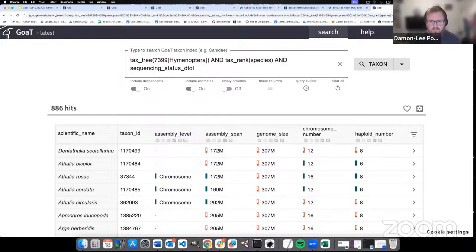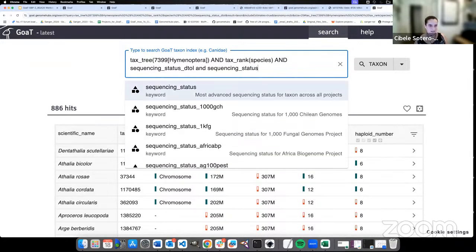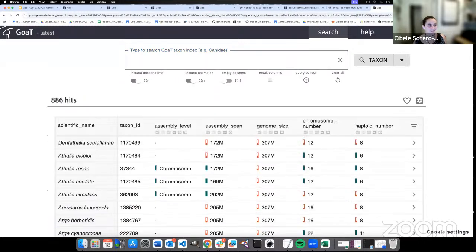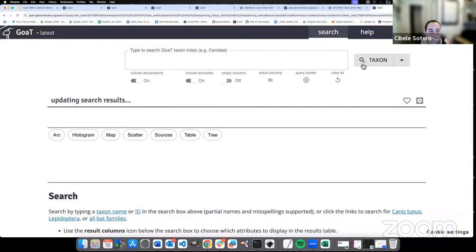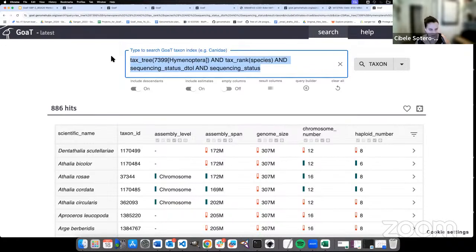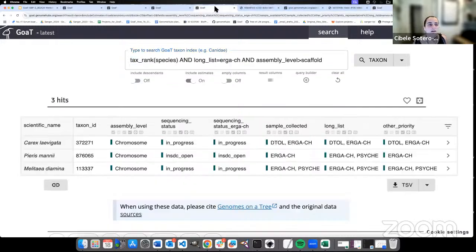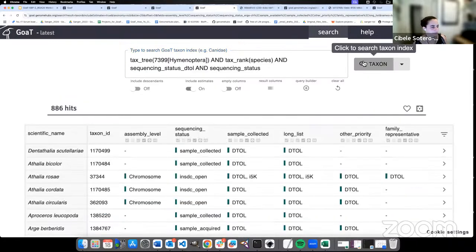Because then you get anything that DTOL is currently working on. Okay, that makes a lot of sense. And you see here, now we have all of these species. If you put even sequencing status, let's see what happens. Did I do something wrong? Maybe it saved my query. I was expecting this to change. Let's try here.